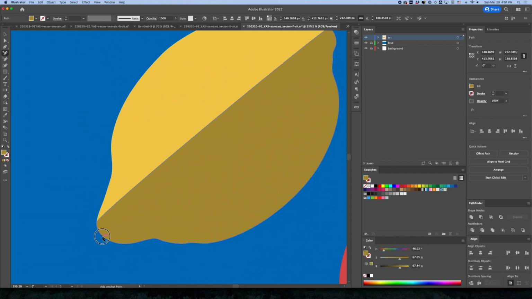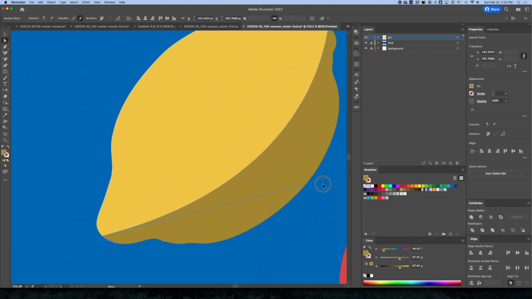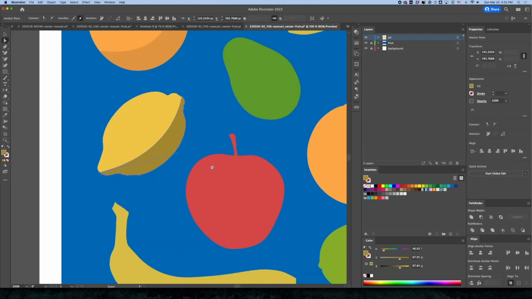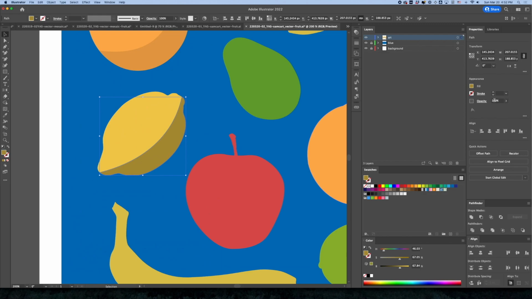I'm going to add a point right there. And then take away this one. Okay, good. Now, holding down Option in the pen tool, I'm going to grab on this little anchor point right here to get control over this line, and then curve it downward. And make it 50%.